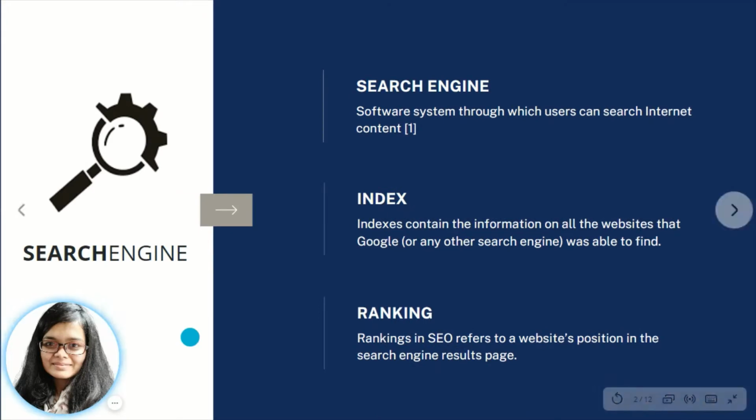So firstly we talk about what is a search engine. A search engine is a software system through which users can search internet content. To do this, users enter the desired search term into the search field. A search term is what users key into the search engine when they want to find something specific. A search term can be a single keyword or a combination of words. A keyword is what users write into a search engine when they want to find something specific.